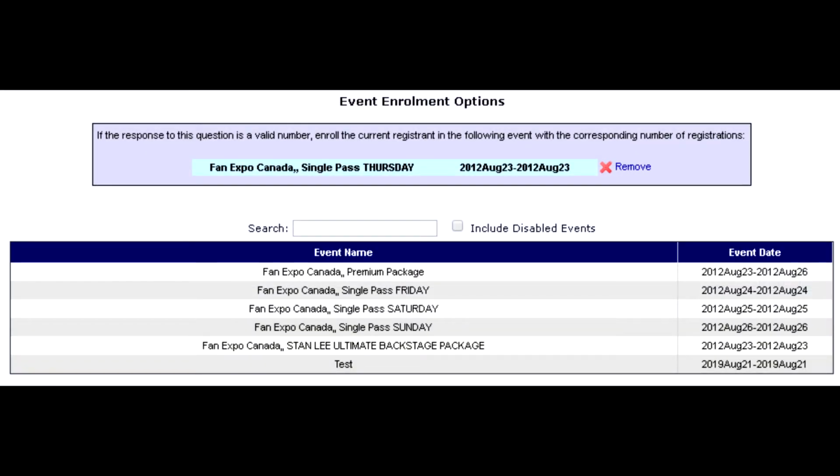Now we have the Event Enrollment Options tab. This tab enrolls a customer into the selected event a certain number of times based on their input. This is great for selling something like t-shirts. You make an event for small size t-shirts and select that event for this question, and the customer can type or select how many small t-shirts they would like. So if they input 4, they will be enrolled in the small t-shirts 4 times.